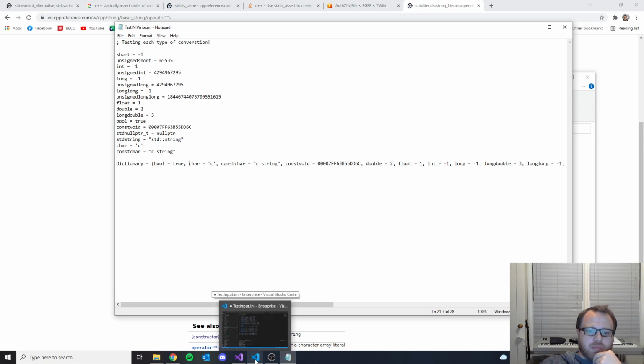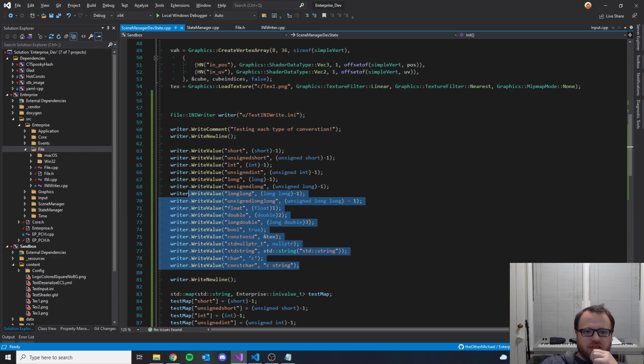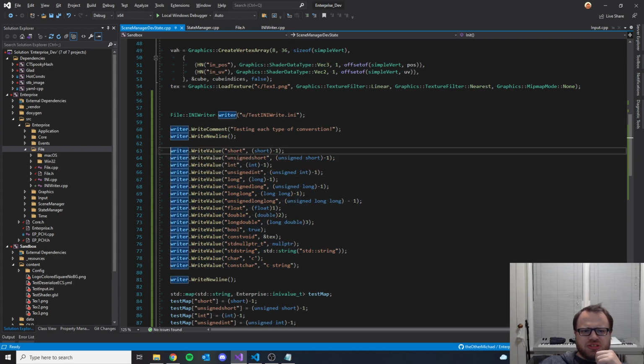And I'm actually pretty happy with the API as well, because if we take a look at the code that it took to write out the key value pairs, just a single call to write value, key and value in the same call. Hard to screw up. All the overloads are being correctly specified.